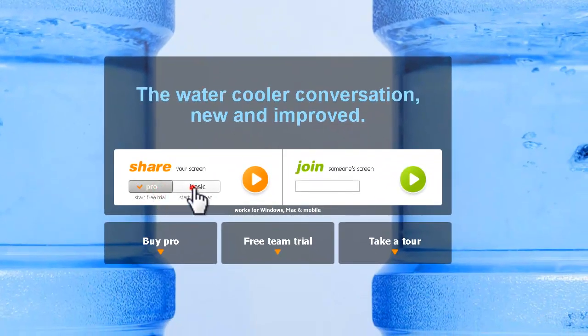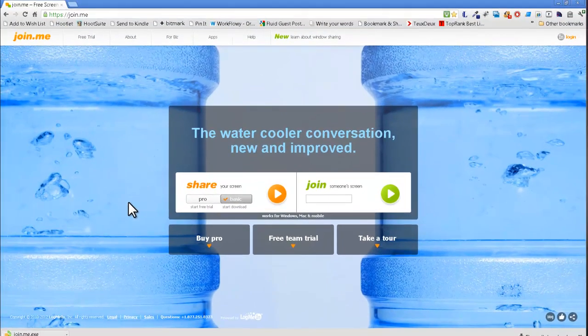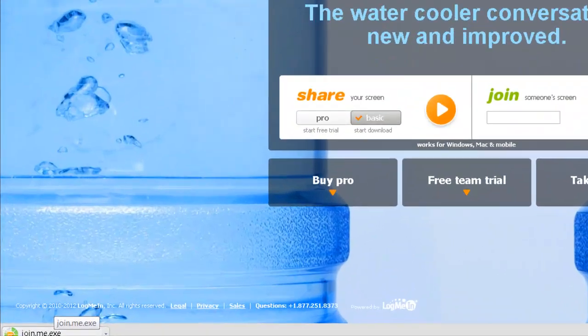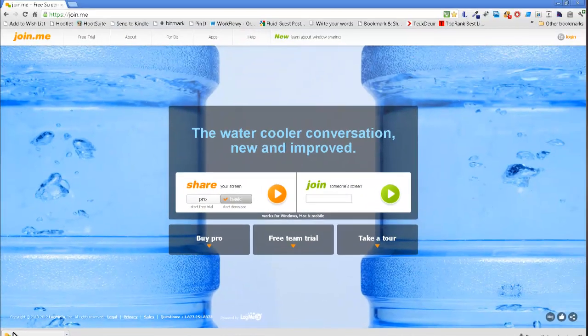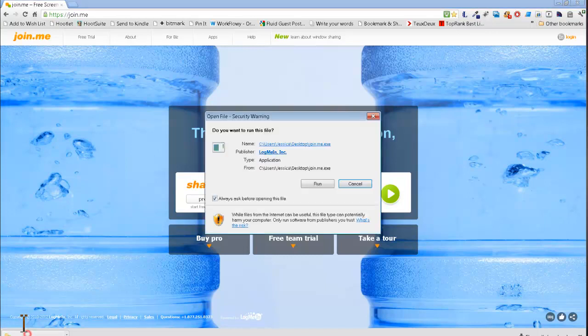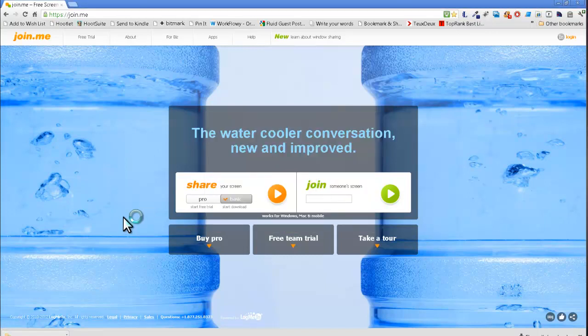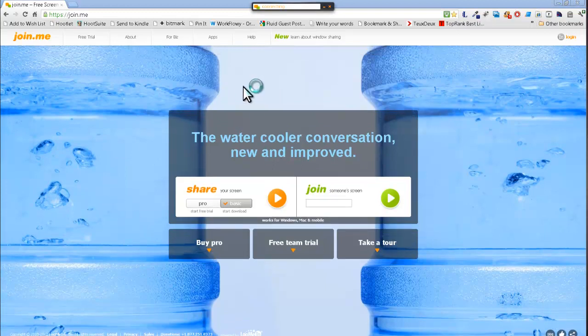You need to move the slider over to basic and then press play. That will then download a little bit of software. You see in the left-hand corner here, although it depends upon which browser you use, where this will actually show. I'm using Chrome at the moment, but you might use Internet Explorer. So I can go ahead and click this and then press run, and it will very quickly just install that little bit of software for me.